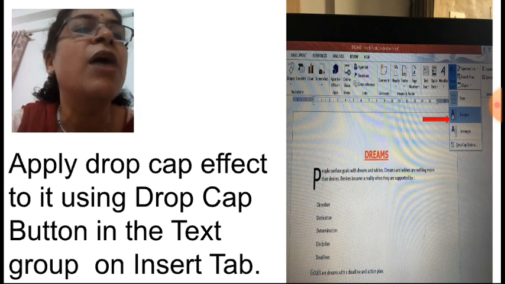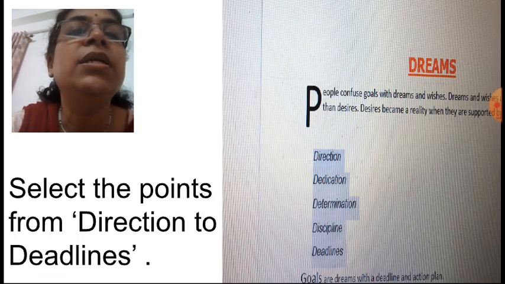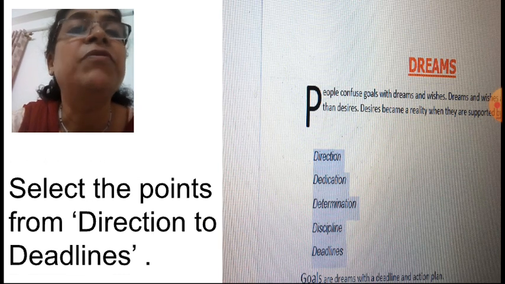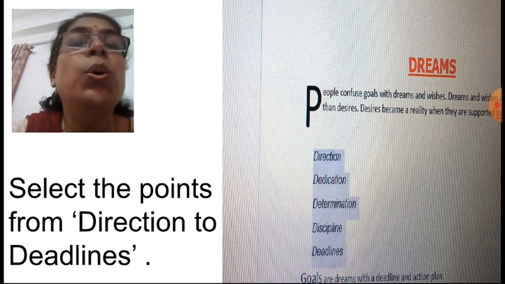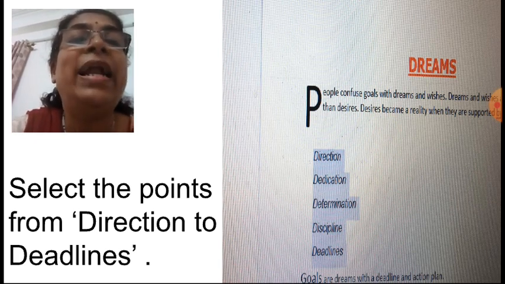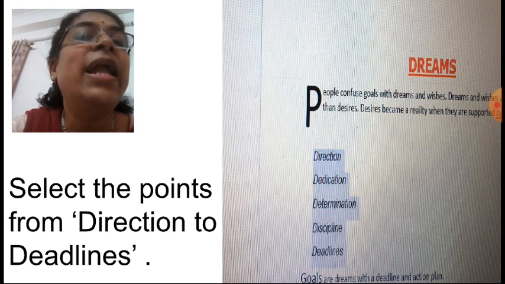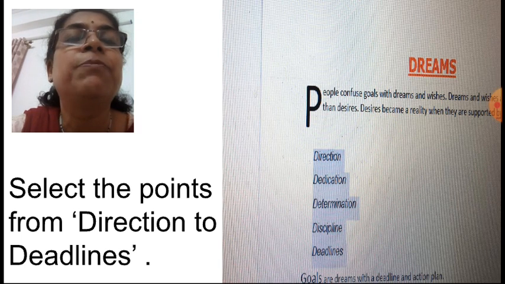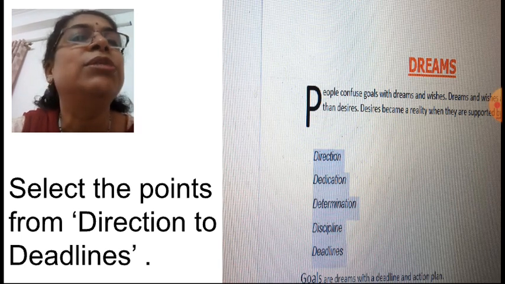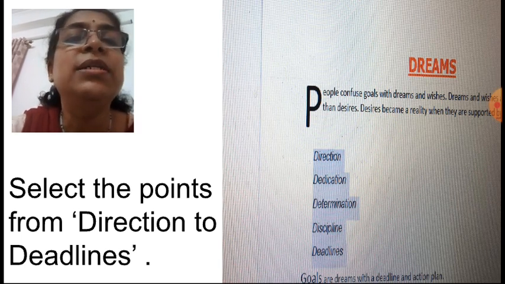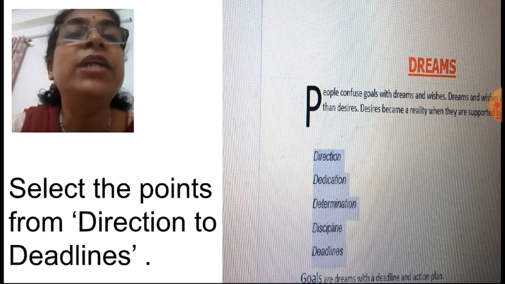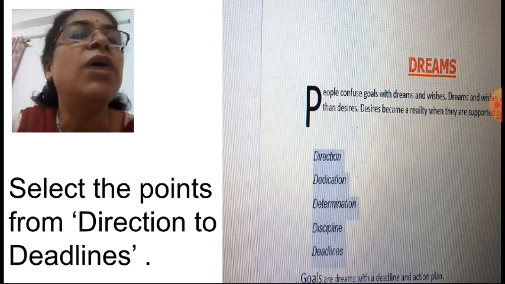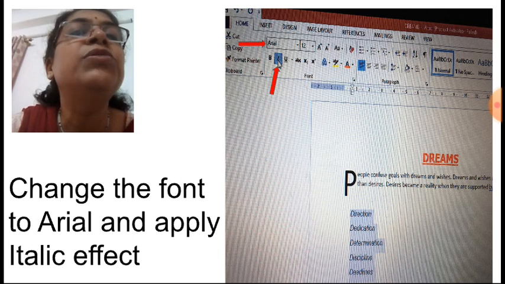Now see here, what is the next one we are going to do? Select the points from the direction to deadlines. See, direction to deadlines, these points are given. We have to select all these points. All of you know how to do selection, correct? After doing this, we want to give bullets for these points.